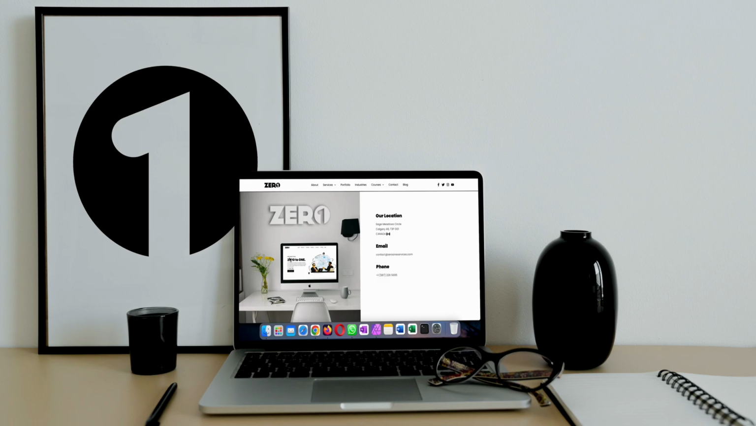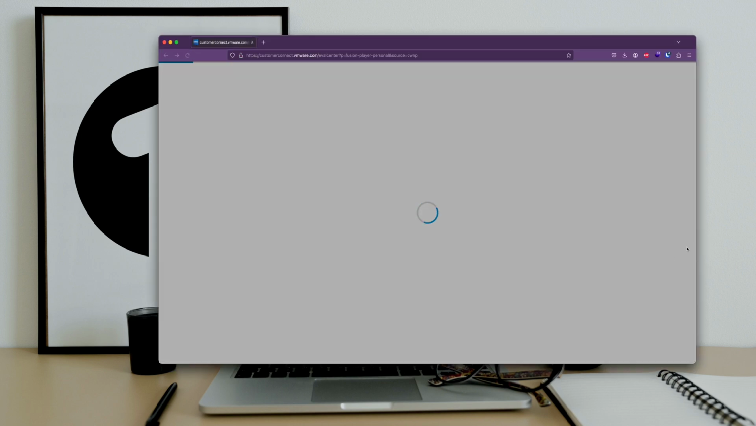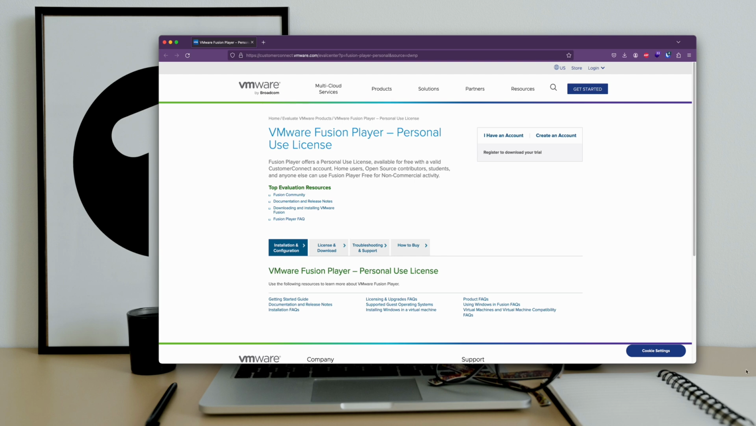The first step is to get a hypervisor software, and the GNS3 team recommends using VMware Fusion Pro, which of course is a paid software. So instead of that, we are going to use the Fusion Player, which is a free version of Fusion Pro. For that, we will need a VMware Connect account, and let's open the URL. I'll put the link in the description.